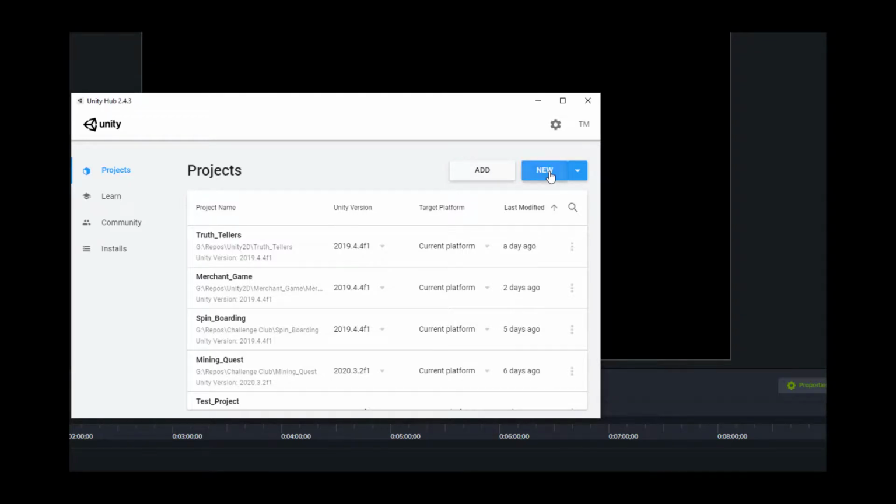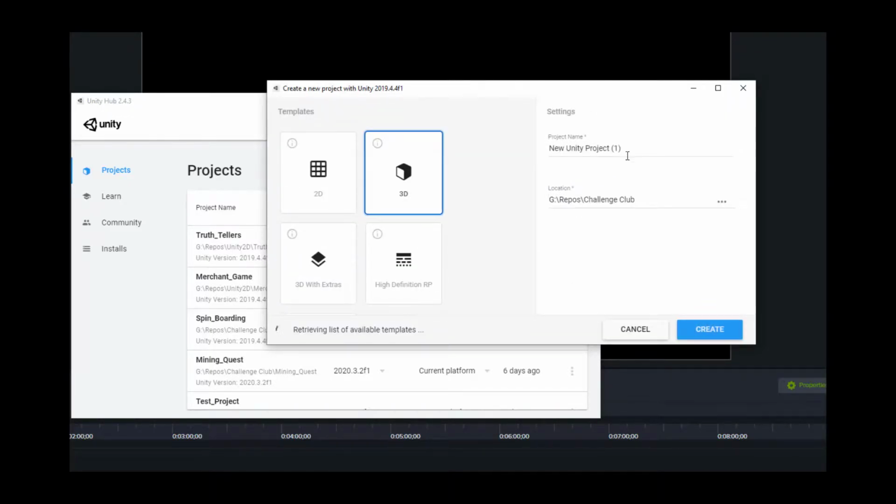The Hub lets you create either a 2D or 3D project. Don't worry if you make the wrong choice here. You can always change the setting later once you're actually working in Unity. Give your project a name and click Create. Now you need to wait for it to render, and this can take a while. Okay guys, so eventually you should see your blank project open in Unity.